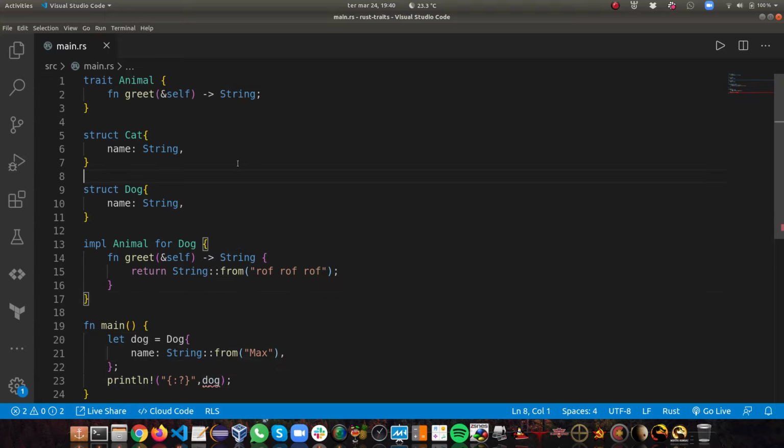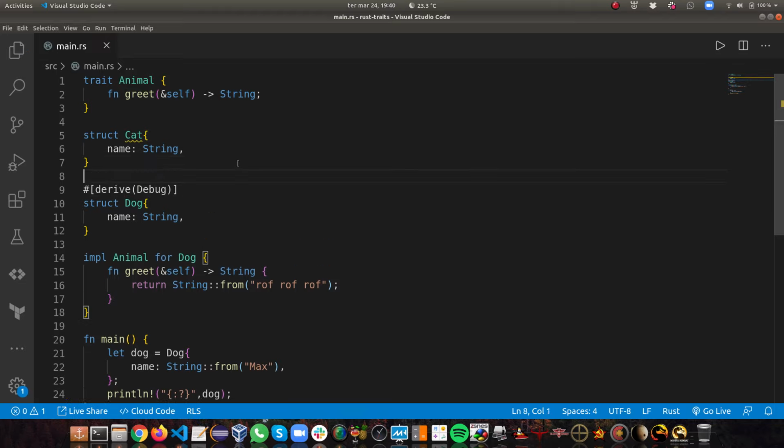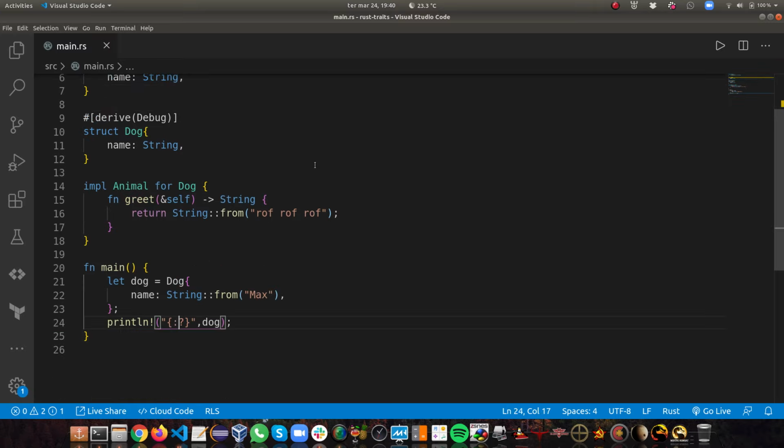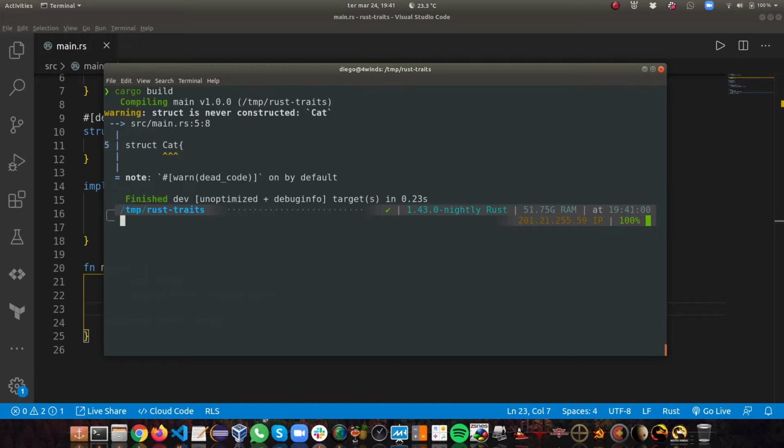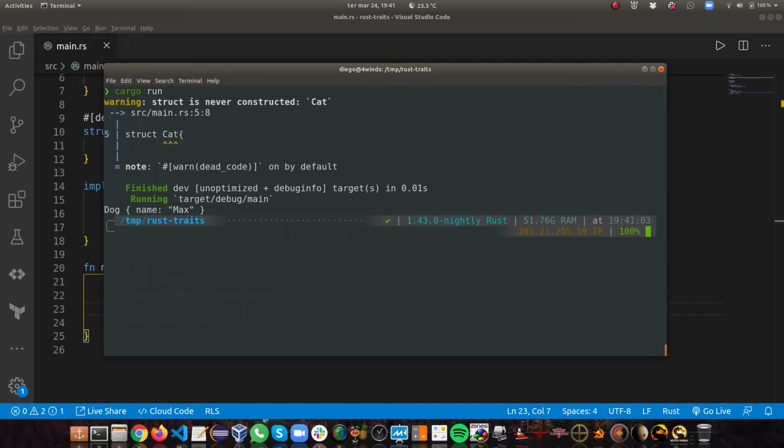There's one useful macro called derive, and if you put derive on the struct, you get Debug for free. So you just do derive, and then you need to say what you want to derive. We want to derive Debug. In this way, now dog is debuggable. This still doesn't work because it relies on Display. But if I do this, it works because this is the Debug format. So easily I can do cargo build and also cargo run. And you can see it works.